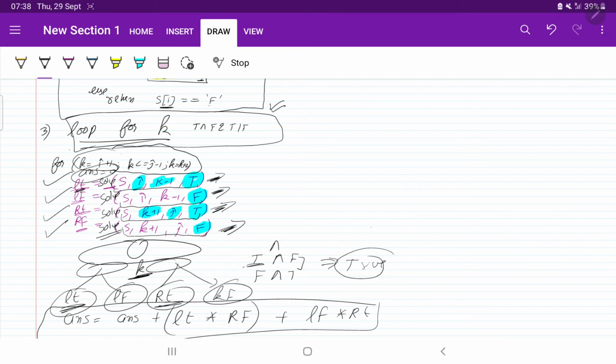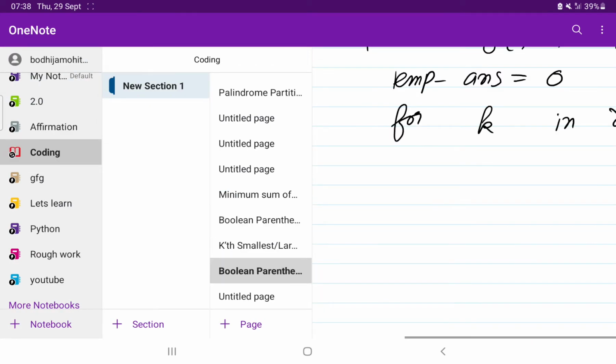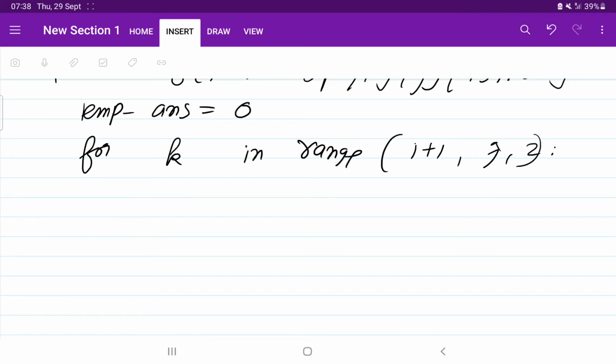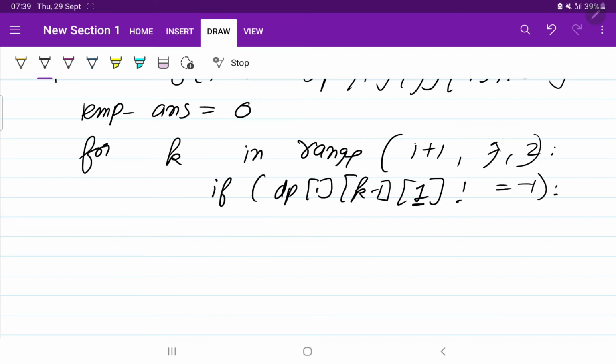So whenever we are going to do the recursive call, before that recursive call we have to check whether that is present in our dp or not. So everything will be same, just you have to check whether that value is solved or not. Okay, so here I am going to check if dp of i comma k minus 1 comma 1 is not equal to -1. So 1 stands for true and 0 stands for false. I hope you know this very well.